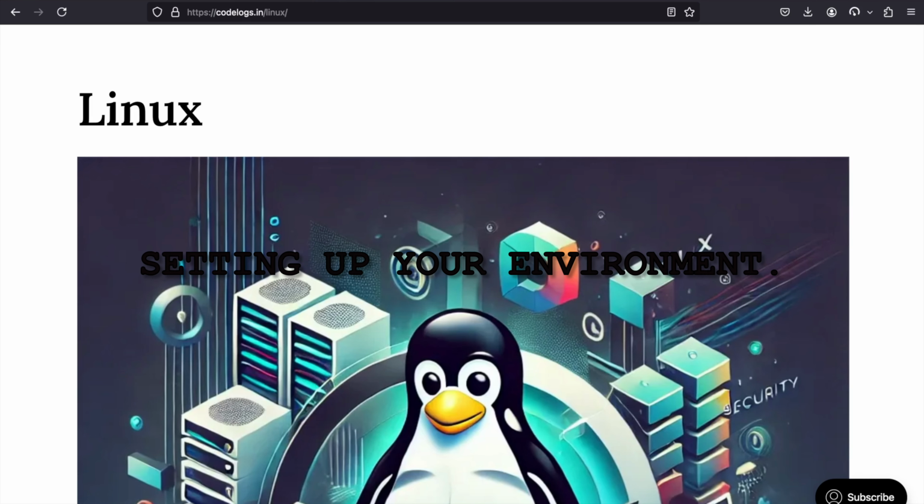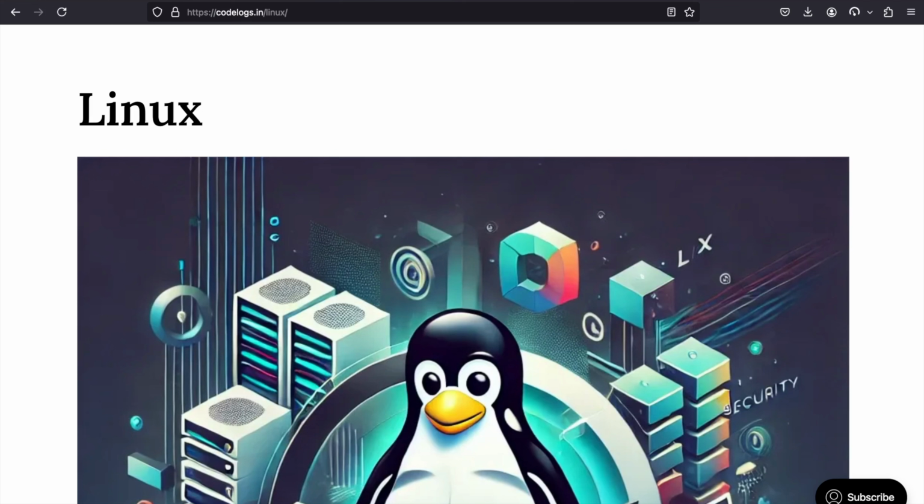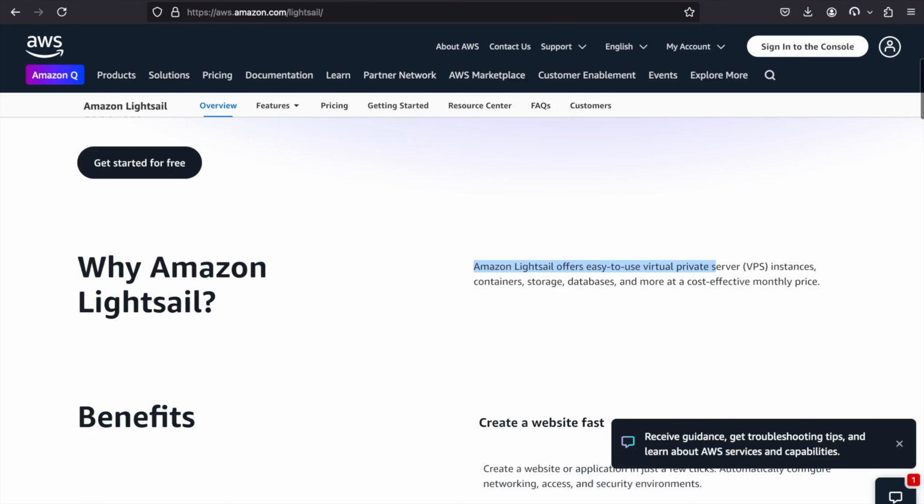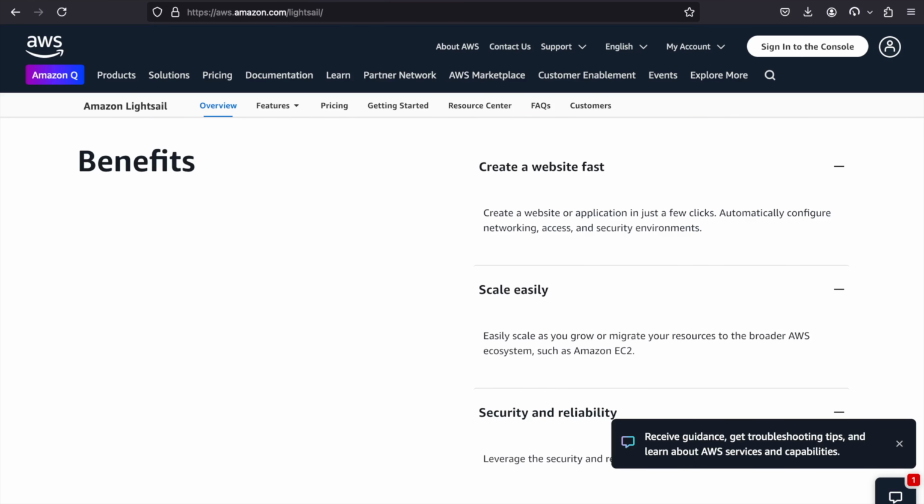So I'll show you in this video how to deploy your apps to an Amazon Lightsail instance. Amazon Lightsail helps you build applications and websites fast at low cost. Everything is pre-configured: cloud resources, security groups, everything. Lightsail offers easy-to-use virtual private servers (VPS), instances, containers, storage, and databases at a more cost-effective monthly price. The benefits are that it helps you create a website fast, scale easily, and offers security and reliability and other things.